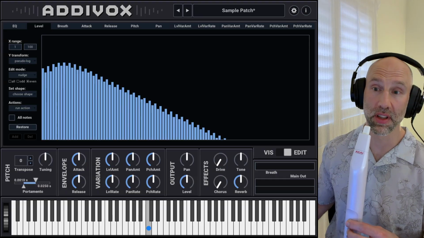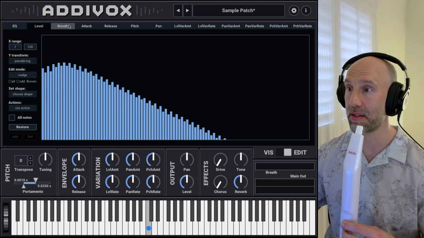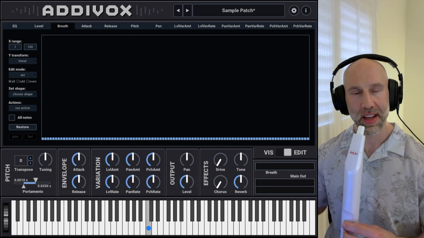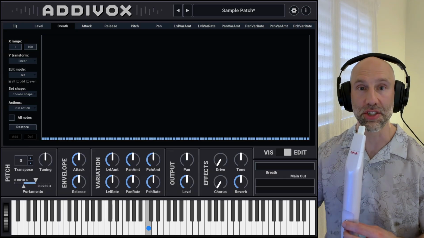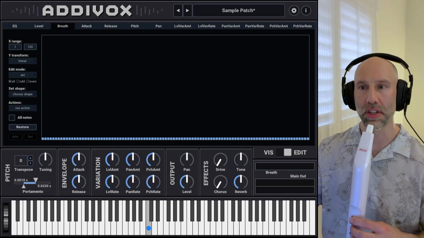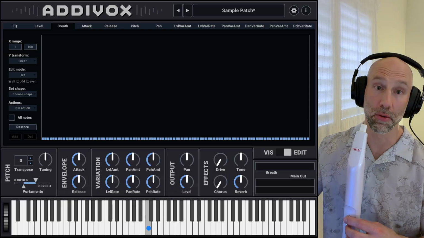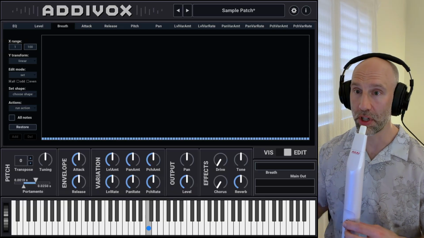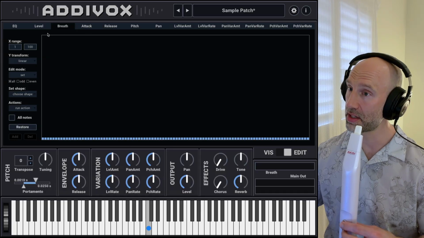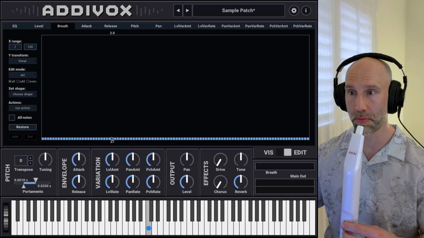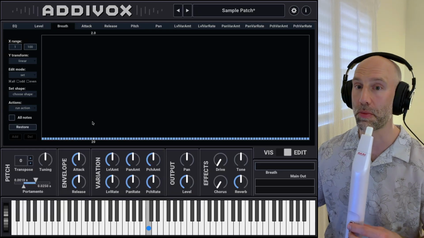Okay, let's move on to the next edit tab, breath. Just like the level tab, this lets you set the parameter separately for each of the harmonics. And this is true of all the tabs we're looking at today. They all give per harmonic control. At the moment, these are all set to a value of 2, and the maximum is 100, so the bars look pretty small, so I'll use a y-axis transform again.